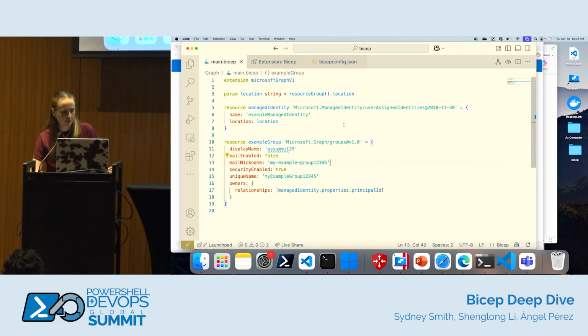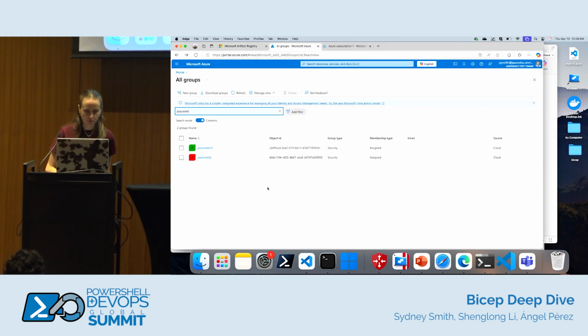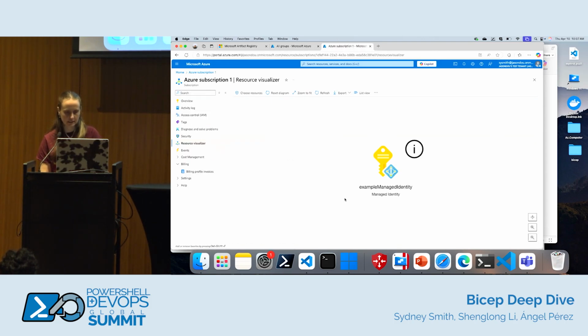Now you can see first I'm importing the extension here, but I have a super simple example of just creating an Entra group using a managed identity as the owner. So this is just a simple example of combining a more traditional Bicep resource that you may be familiar with and a Microsoft Graph resource. If we go to the portal here, you can see that I have my PS Summit 25 created, and I have my managed identity here as well.